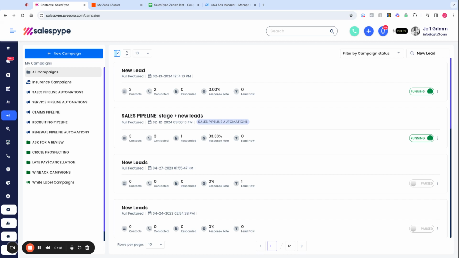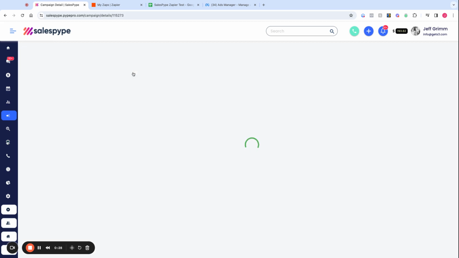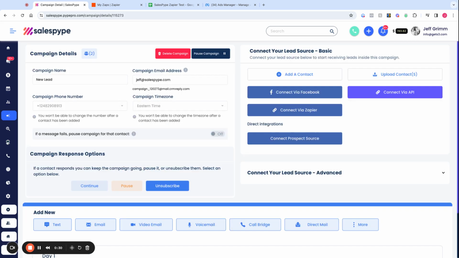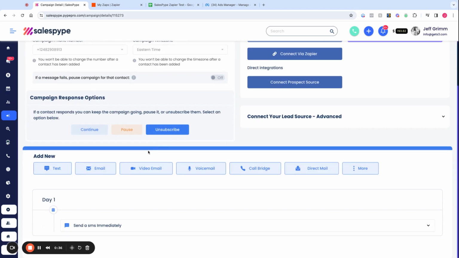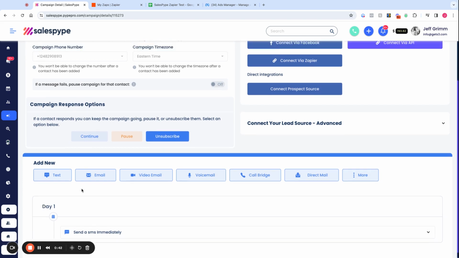So the first thing you need to do is create a campaign inside of SalesPype. This is a campaign that your leads are going to flow into. Now, I just created a sample campaign here called New Lead. So on your end, go ahead and create this campaign, and you're going to completely build it out. Fill out all the different fields here, build out your sequence of texts and emails, whatever it is that you want going out inside that campaign.